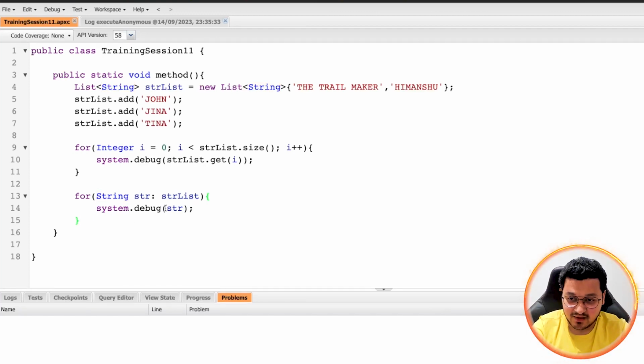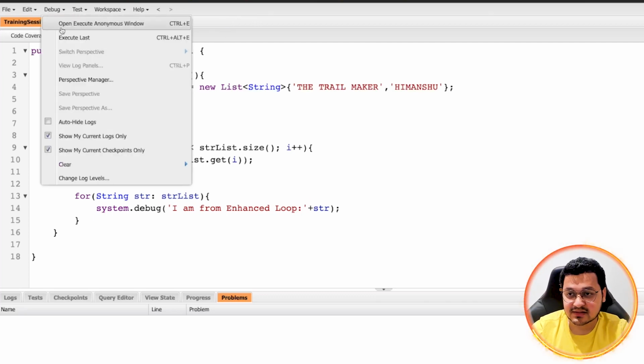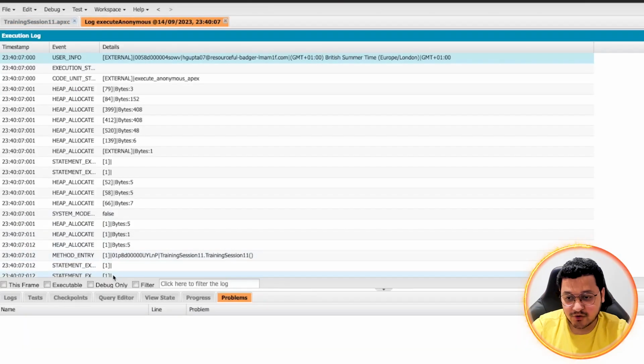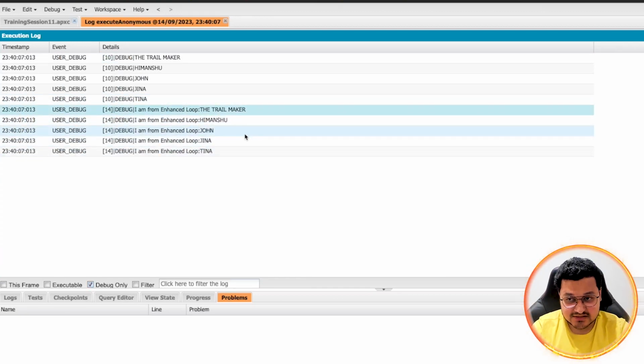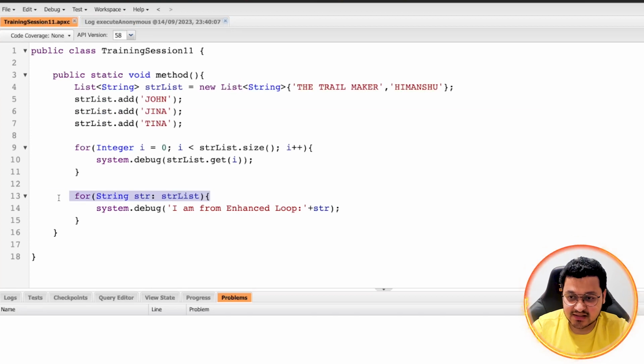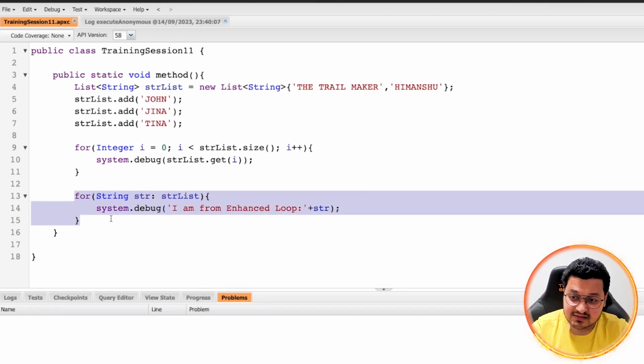So let's see the values. I'll just highlight here that it is coming from the enhanced loop. So I'll just say I am from enhanced loop. And that's the sole reason why it is called enhanced for loop, because it handles your looping way more easily and in a much more user friendly manner. So you see the difference. The output is coming out the same. It's just that the way it is written here, it's much simpler, easier to read, with fewer things to worry about. So that's how you loop on a list.